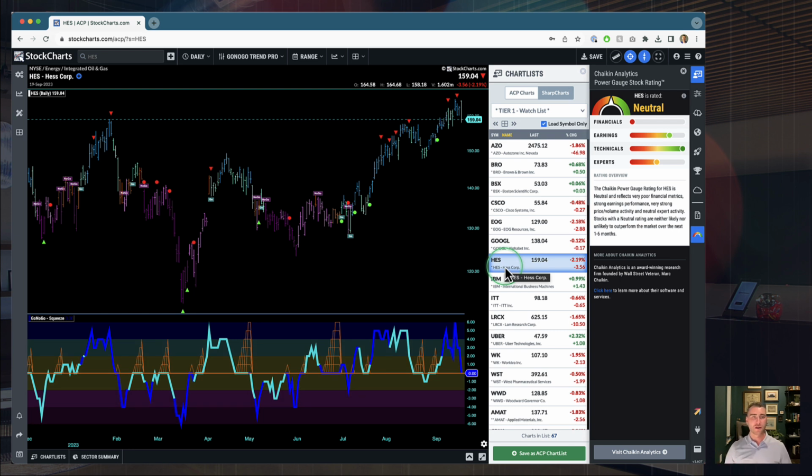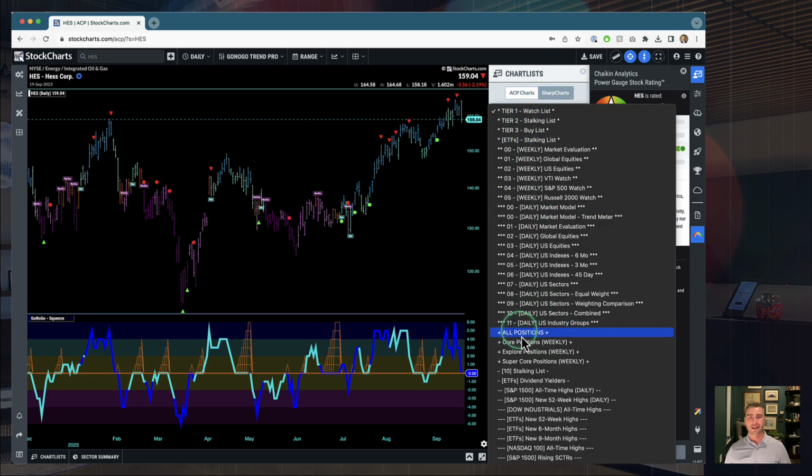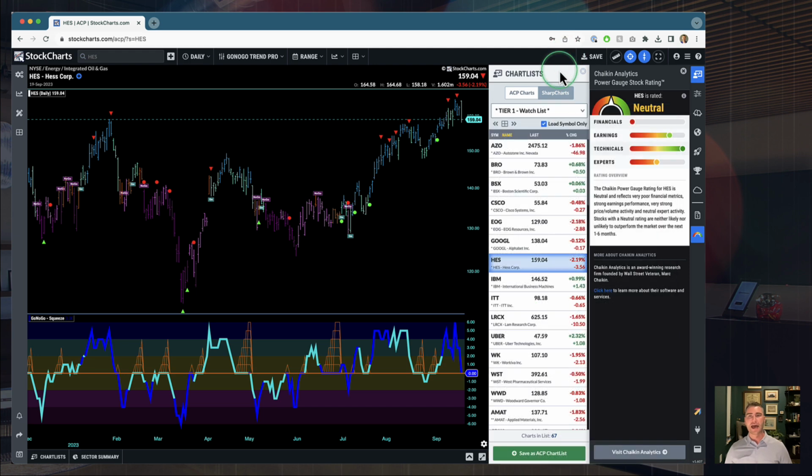I do this a ton. For instance, I mentioned that I keep my portfolio saved into a SharpCharts list. Now, I'm not going to pull that one up on the screen today, but I will frequently jump over to ACP and reference that SharpCharts list to use some of these tools. So for instance, if I want to go through my portfolio and see what the StockCharts Power Gauge rating says about the different things that I own, I can easily do that. I just reference that list, jump in here, click into my all positions list, and I can then breeze through that using these features.